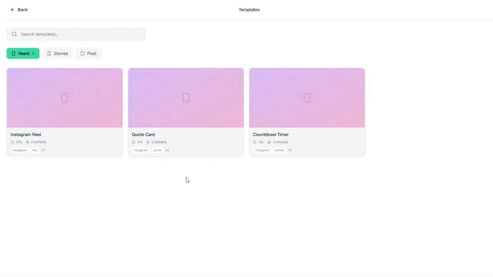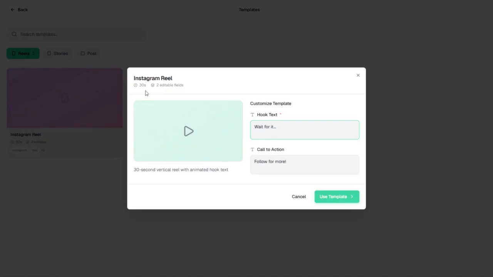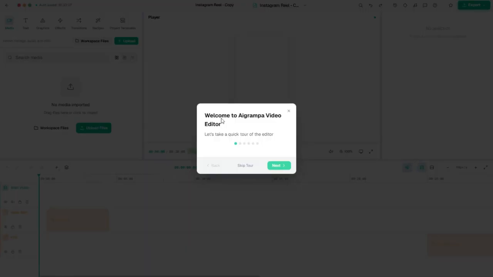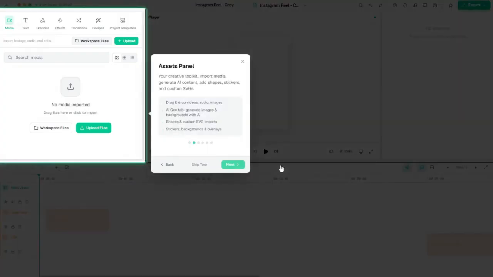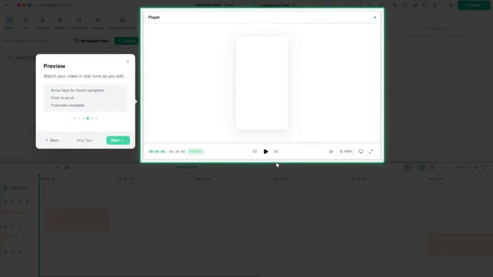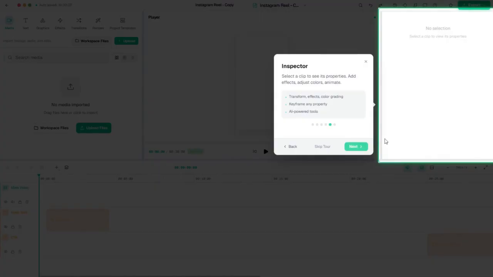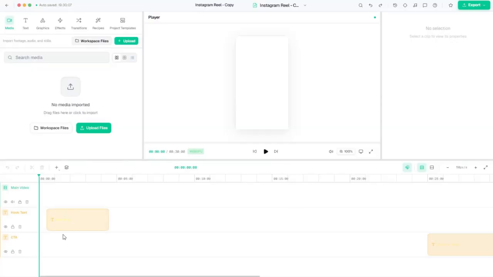Let's go ahead and check out the templates. We've included an Instagram reel template. It's designed for a vertical reel with an animated hook text. And the first time you use it, it'll give you a tour. It says, welcome to the AiGrampa video editor, and it'll take you through a tour of how to use this tool. Because of that, I'm not going to take a lot of time to walk you through all the details of this tool, but it is a very nice video editor and multi-track editor.